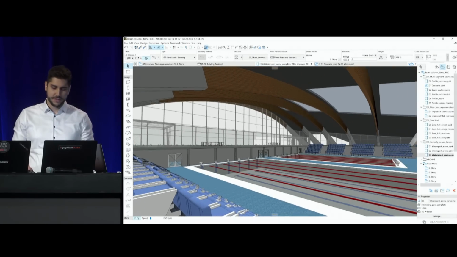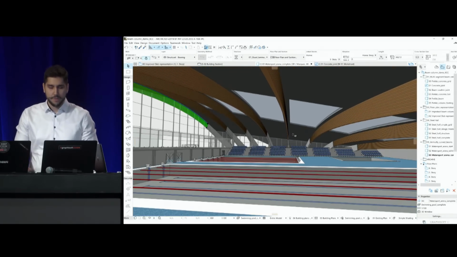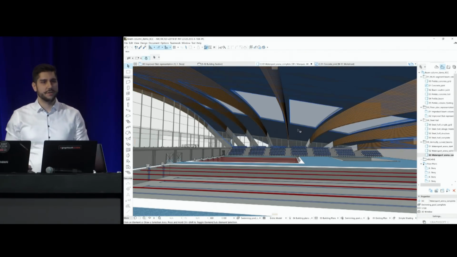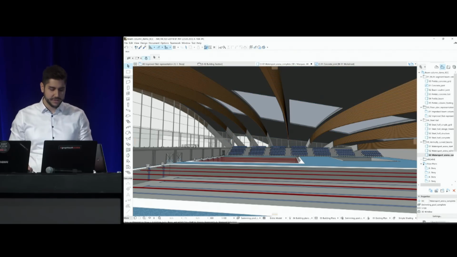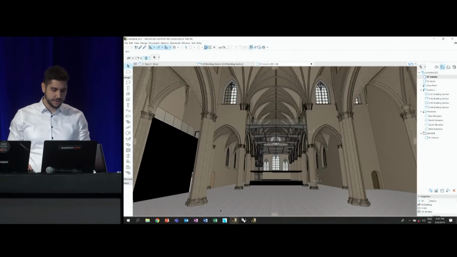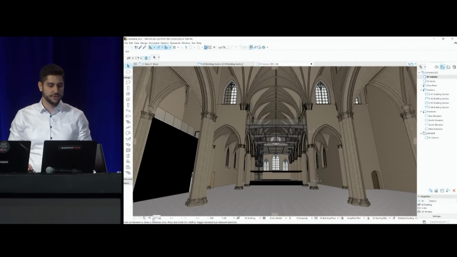Again, let's take a look at how it looks from the inside. I believe it's quite impressive, isn't it? But where else would we use vertically curved beams? For example, in case of historical projects and renovations.